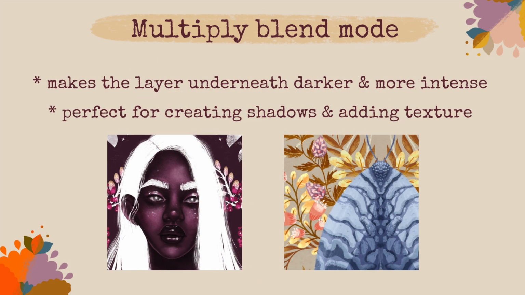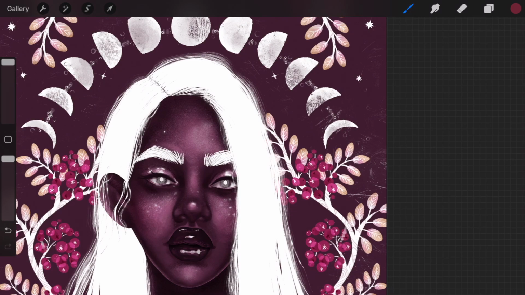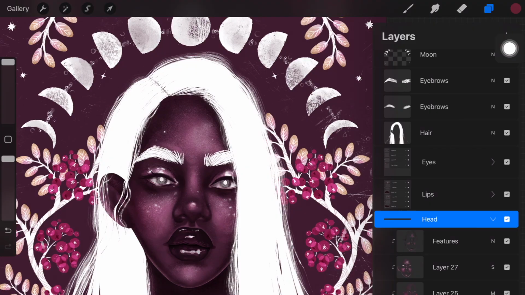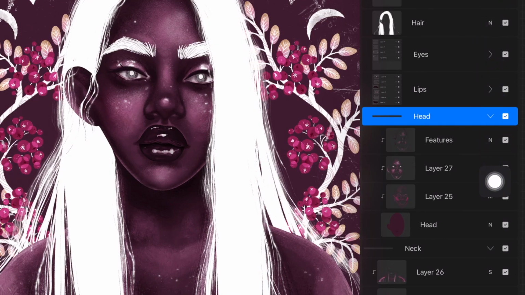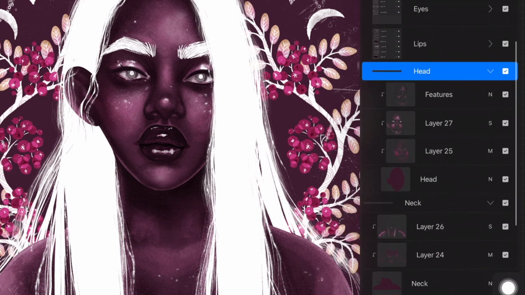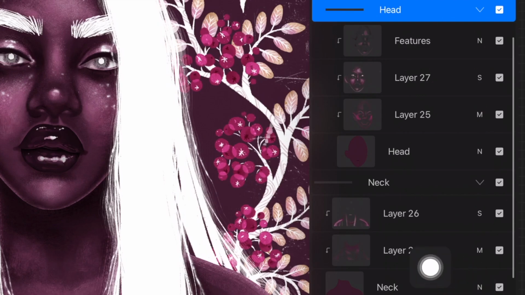Let me demonstrate what difference multiply blend mode makes. Let's go to the portrait illustration that I just showed to you, and let's look more closely at the layers. I have a folder where I painted the head and the neck, and you will see that for each of those elements I used one extra blend mode layer for the shadows.